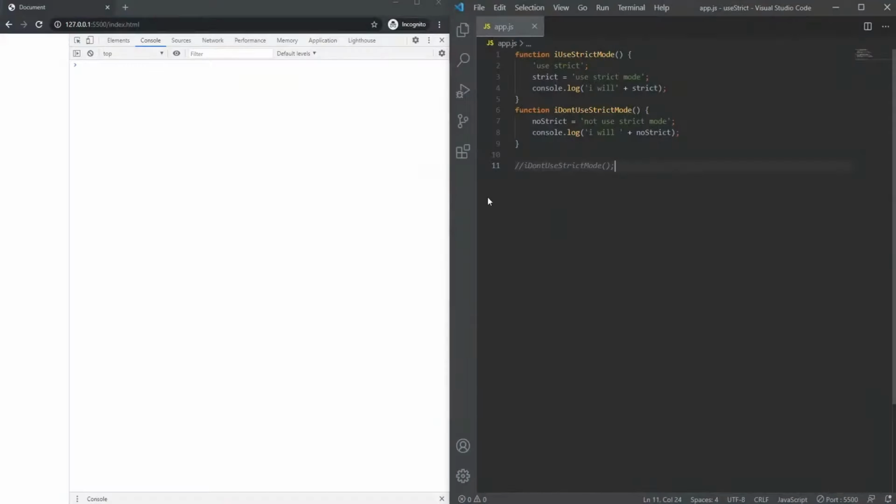We have a function that uses strict mode and another one that does not. Now, if we execute the function I don't use strict mode, we're going to get the log with no errors, but if we run the one with strict mode, we will get a reference error, strict is not defined, and that is because strict mode is blocking us from adding properties to the global scope.